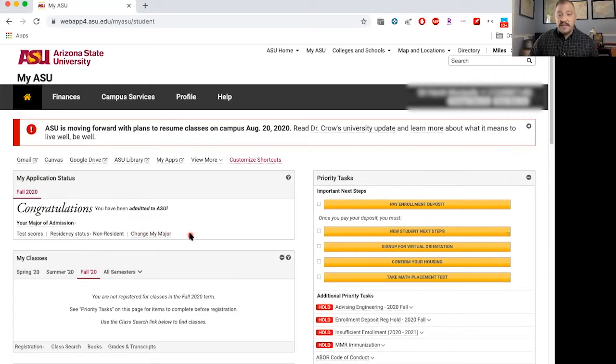So if you decide that you do want to change your major of admission, even though you haven't started classes yet, you are eligible to change your major as long as you meet the admission requirements for that major. It's important to remember that if you do change your major, it's not going to reflect here because this is still your original major of admission. It will be reflected somewhere else that I'll show you a little bit later.